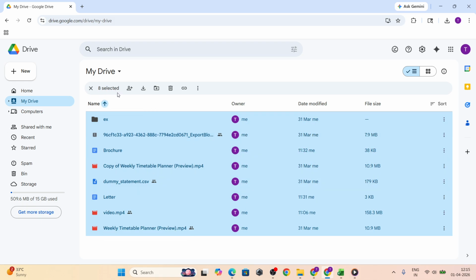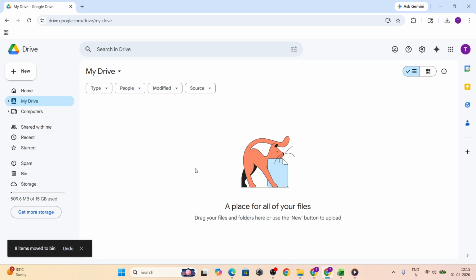With everything selected, look toward the top right area of the page for the trash icon. It may be labeled Move to Trash or Remove. Click it. This doesn't permanently delete your files yet. It simply moves them into the drive trash, which acts like a temporary holding area. This is helpful in case you change your mind before the final step.